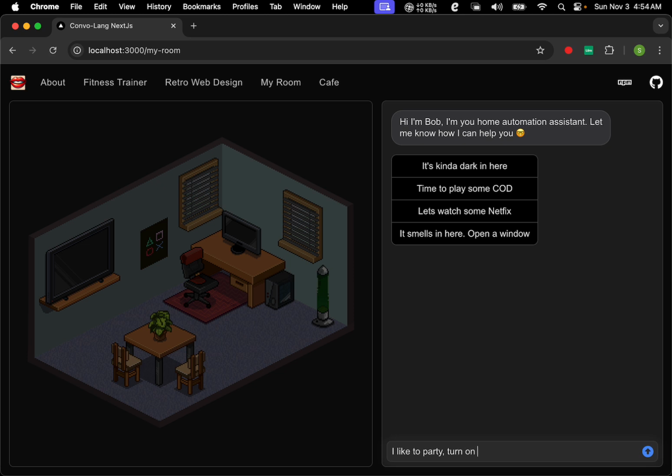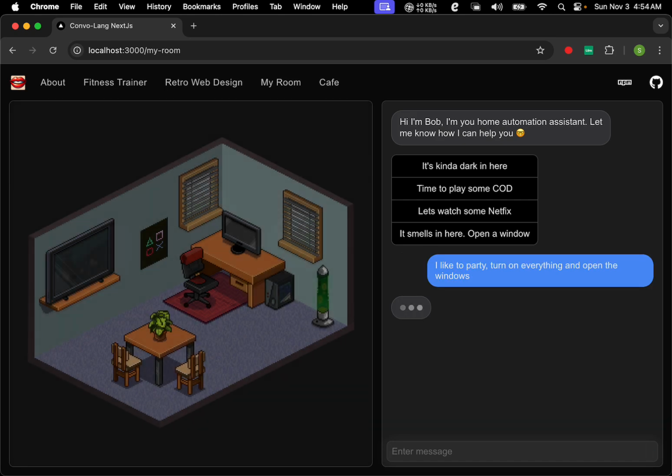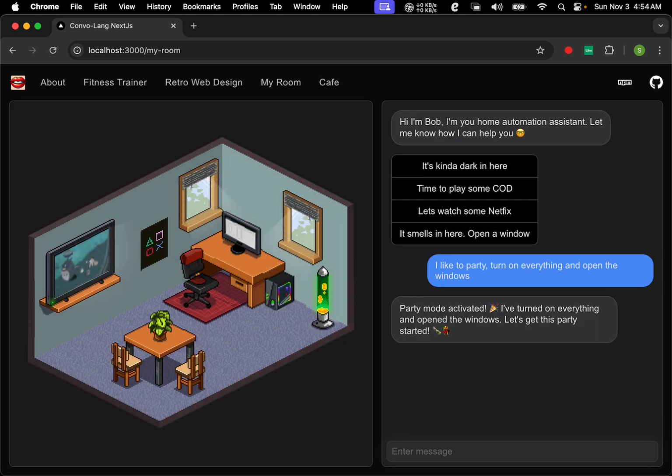So turn on everything and open the windows. Well, in one fell swoop, we got everything in the room turned on: the TV, a little computer light. But I could say, all right, it's a little bright.